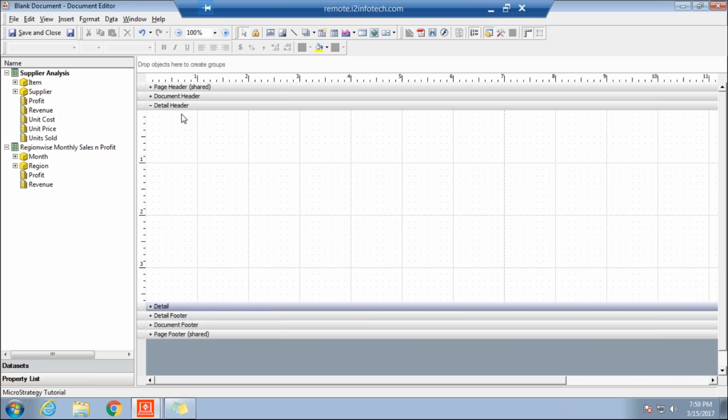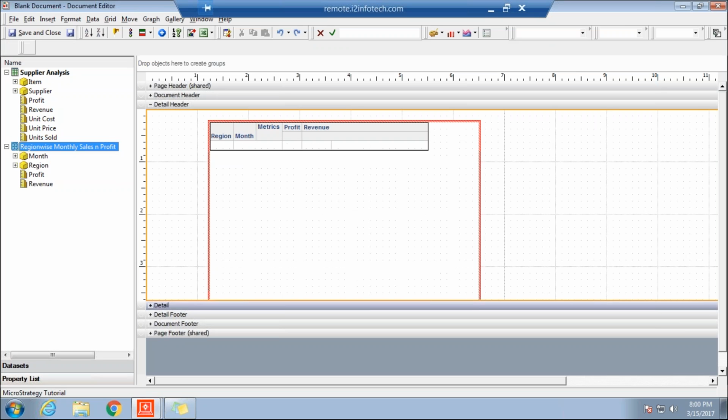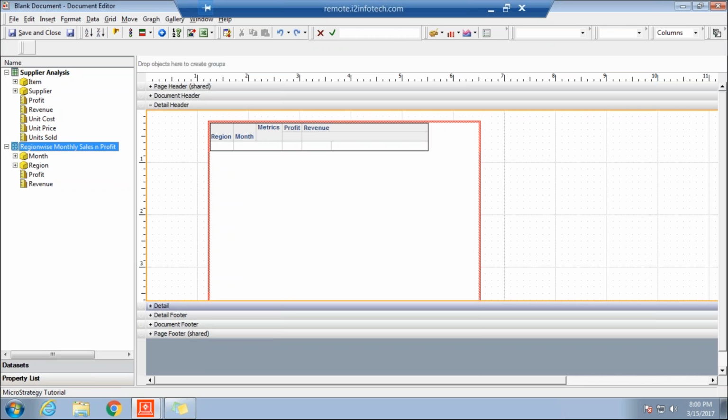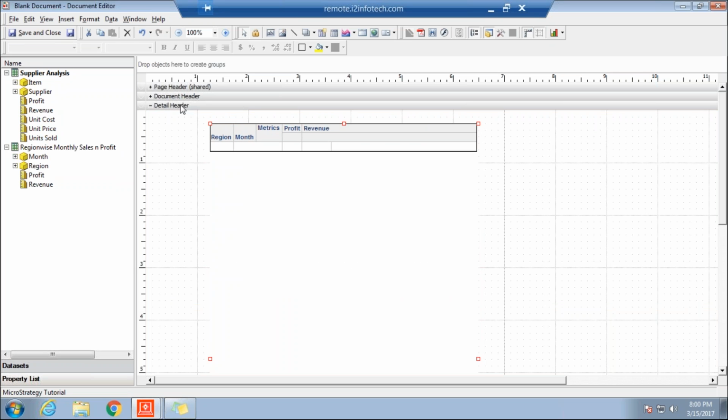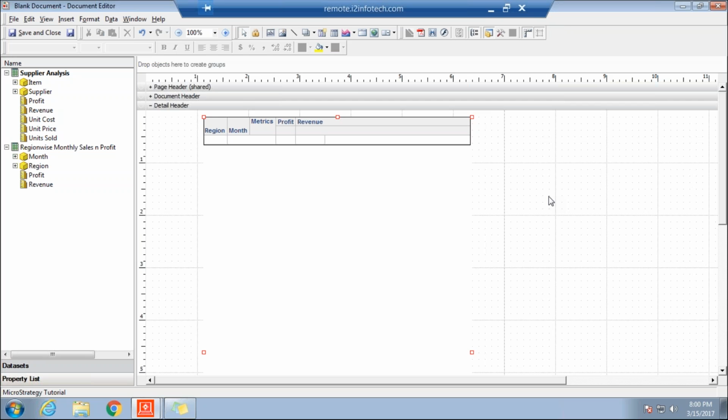How to place a grid is just a simple drag and drop. You simply drag and then place it at your desired location, like how much to the left you want. Once you place it, you can again adjust it as well. So whatever grid you have selected has now been placed in the detail header section.